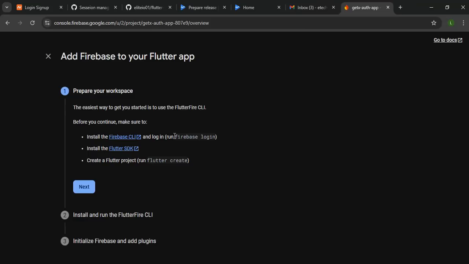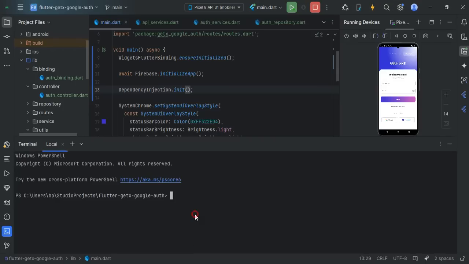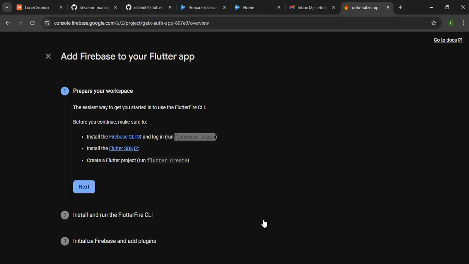Currently you have to run Firebase login to log in. For me, I'm already logged in. If I run this command, Firebase login, it will show that I'm logged in already, so I don't have to log in again. As you can see, I'm currently logged in as this. But if you are not logged in, you have to log in.